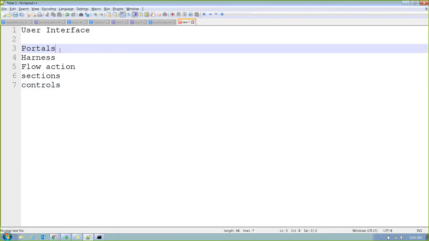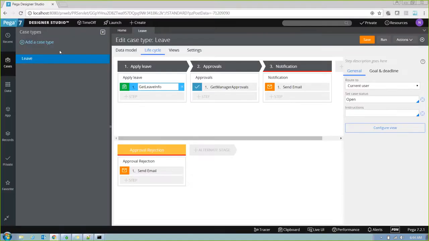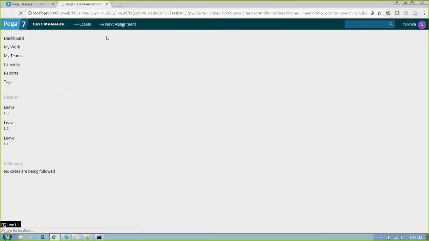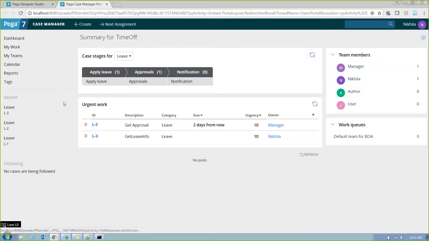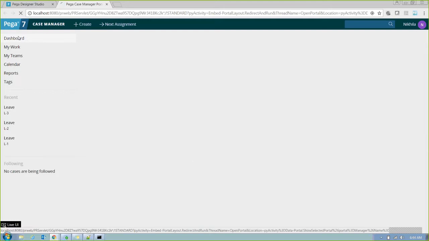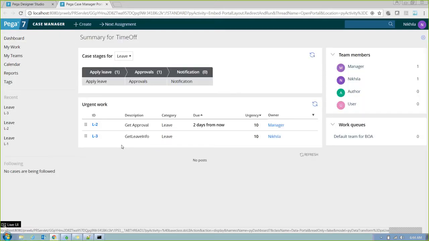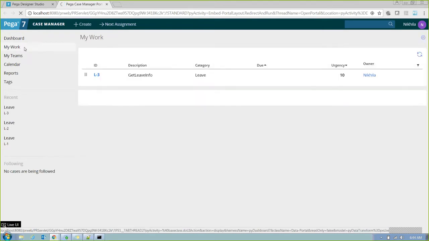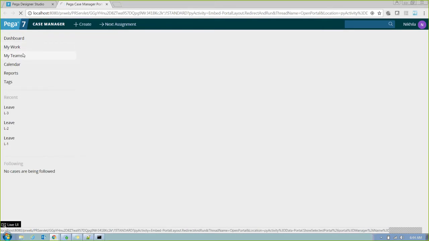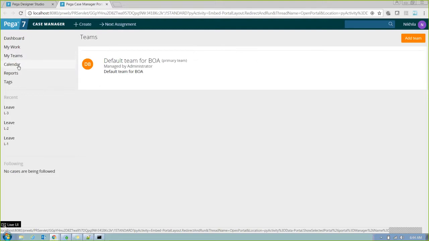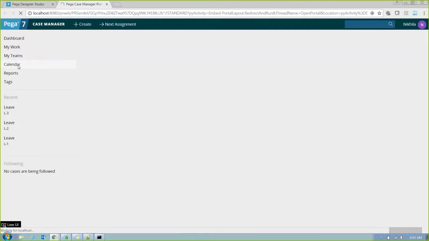Portal. Portal is the web page that you see when you log in. So this is my portal, which is a developer portal. Similarly, let me log in as a manager. This is the manager's portal. What does the manager see? Dashboard. It contains all his tasks and the number of cases at each stage. My work means the tickets which are assigned to me, my teams, my reporting teams and all that. Then my calendar, then my reports.